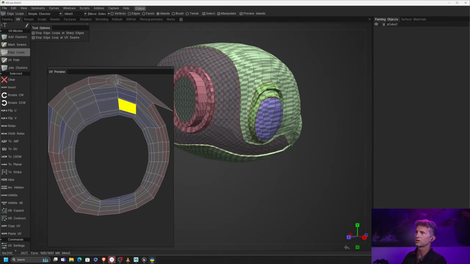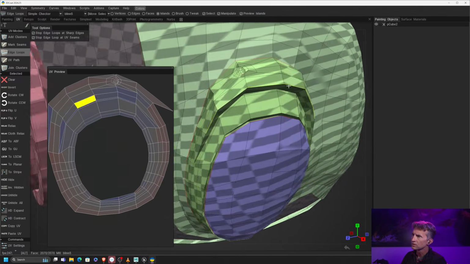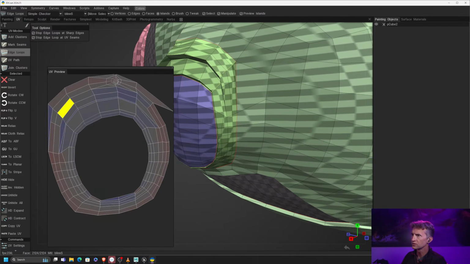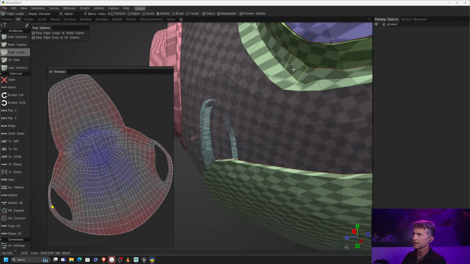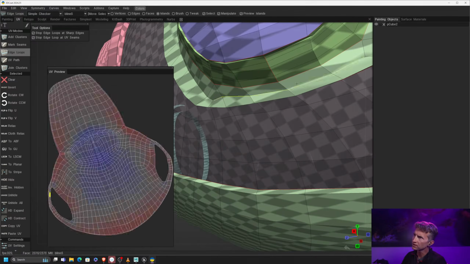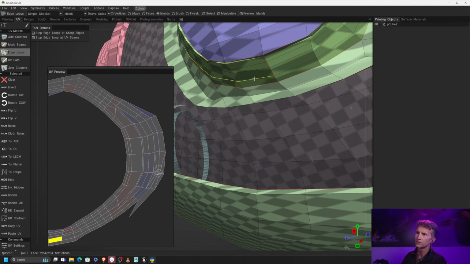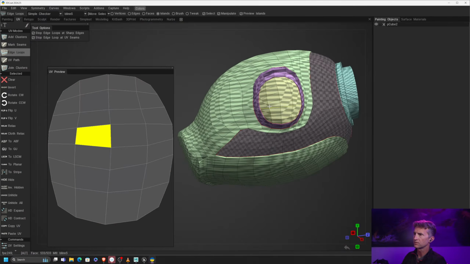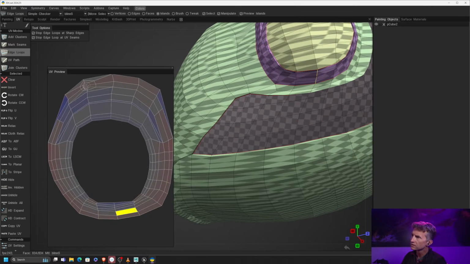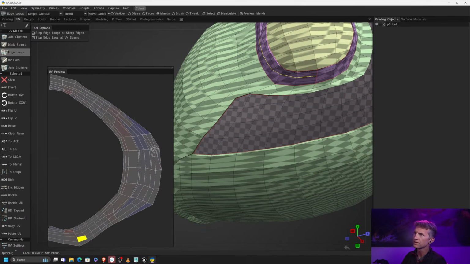Now, these are a little bit weird because of the way I chose my seams. You'll notice that I have a little bit of a jaggy up here. I'd have to fix this jaggy, but I'm going to add one more cut here just to make this unwrap a little better. Okay, same thing over here. Let's add a cut there so that we can basically splay it out.